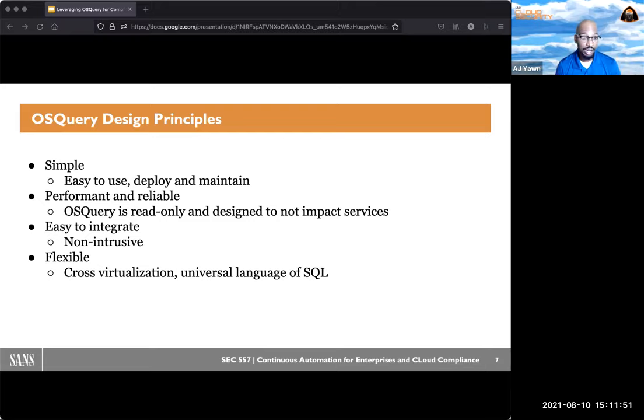But you can get started right now if you're watching this on a Mac and you have Homebrew. You can brew install cask osquery, and you're going to get OSQuery installed on your machine and be able to do some of the commands with me here, as long as they're compatible on the Mac OS. But very easy to get started, easy to use and deploy and maintain.